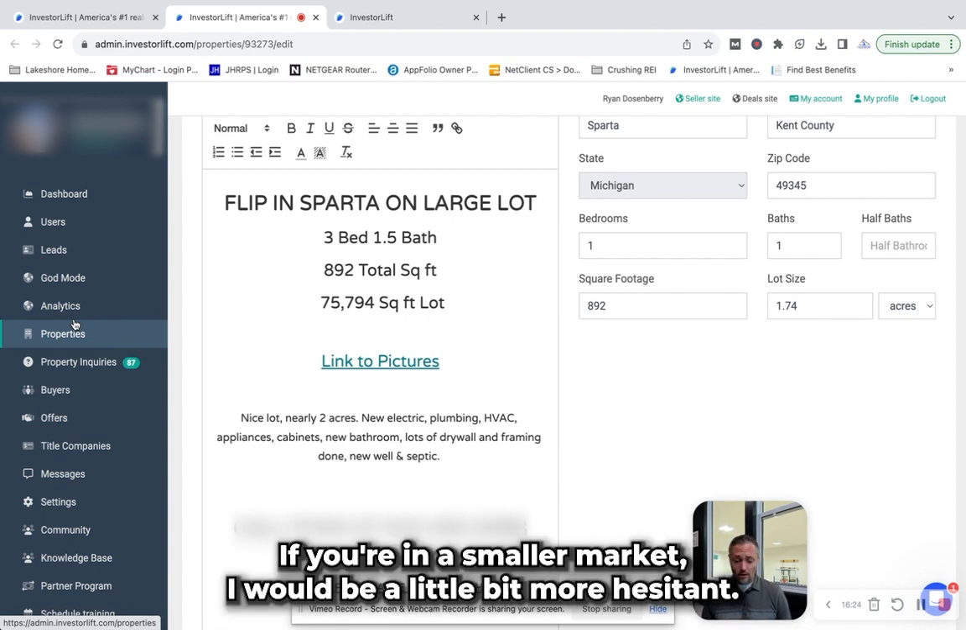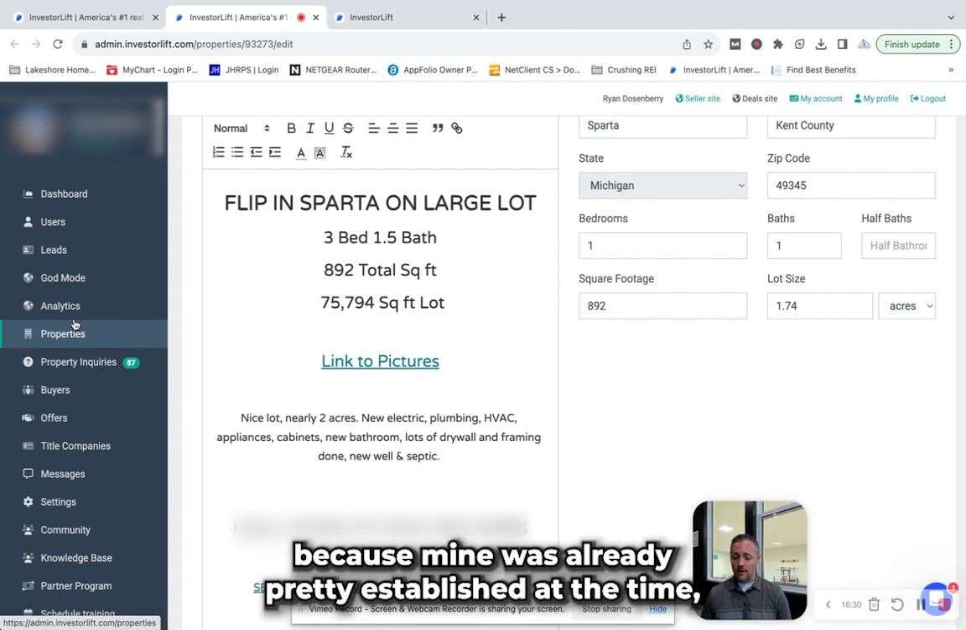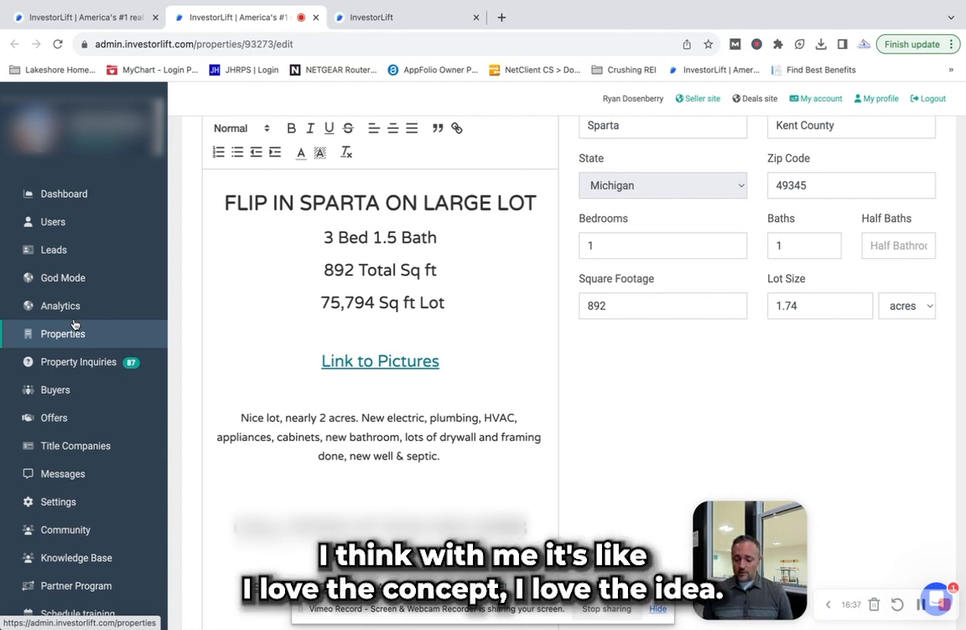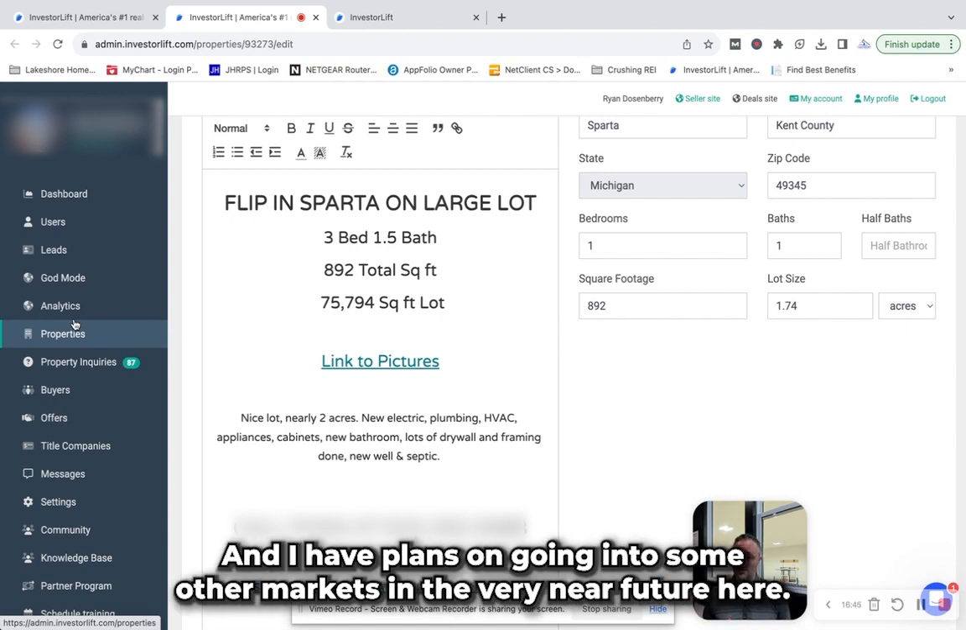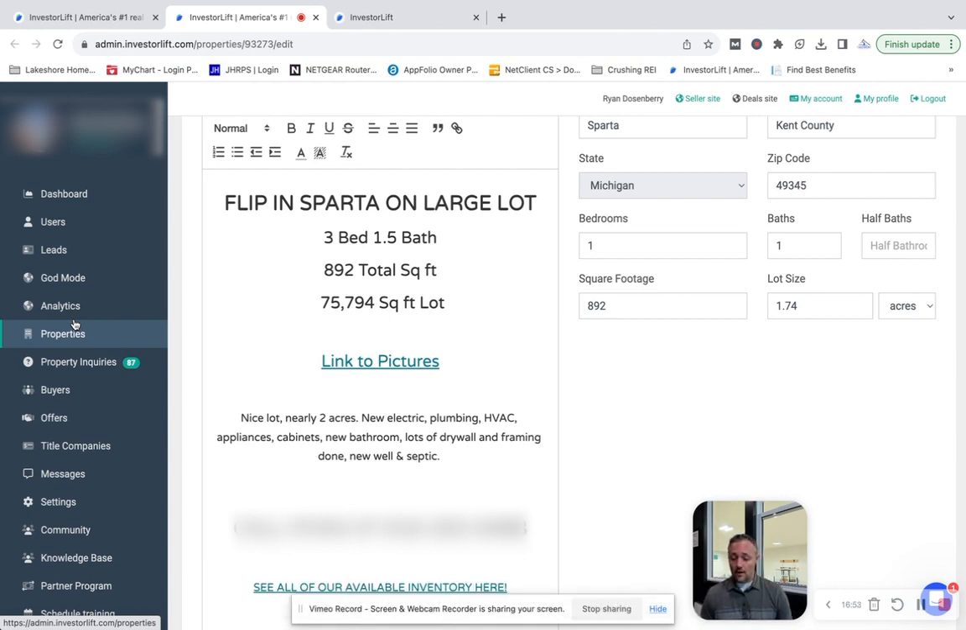If you're in a smaller market, I would be a little bit more hesitant. I really think it depends on the size of your buyers list, because mine was already pretty established at the time, so it hasn't really done a whole lot for me. I love the concept. I love the idea. I do think this is going to be the future, so it definitely made sense for me. And I have plans of going into some other markets in the very near future. That's why I did it.